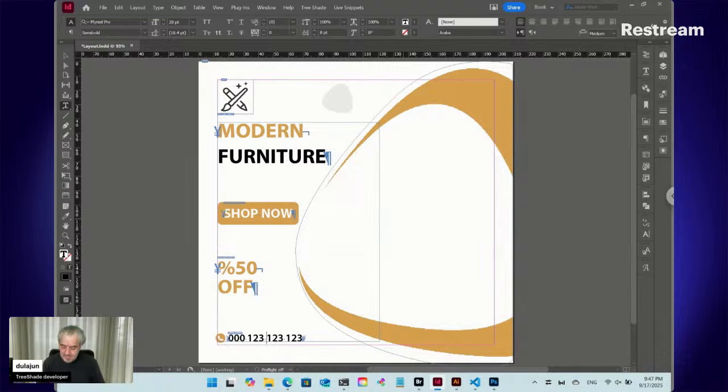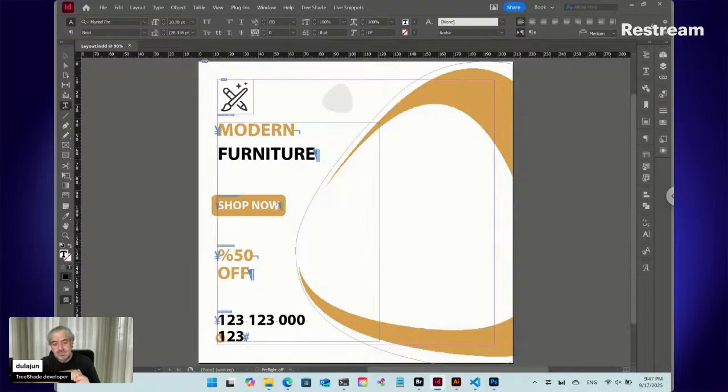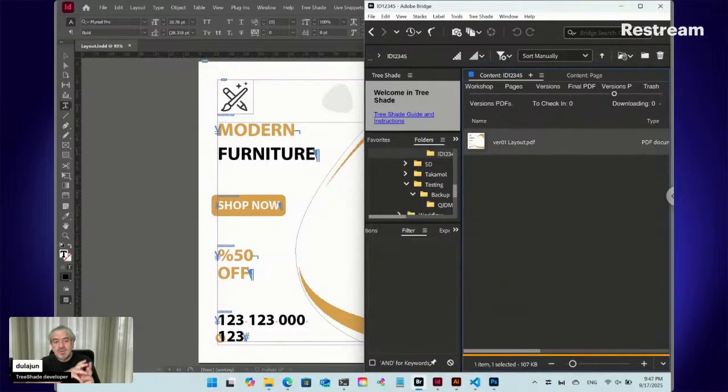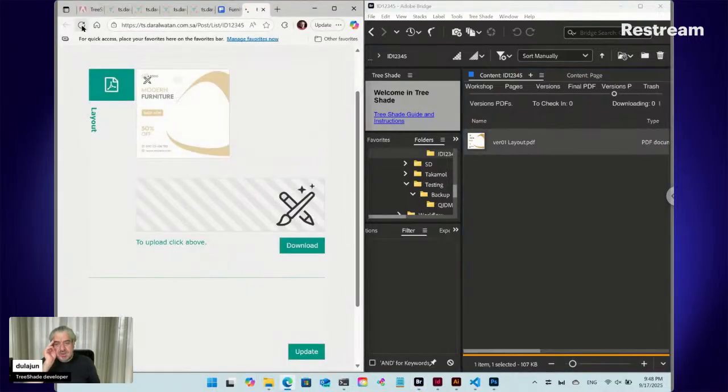Let's save and wait for TreeShade to automatically check in the InDesign document. There was a problem in the phone number. We forgot to redefine the style, so it became large. Anyway, when the PDF is revealed here in Adobe Bridge, that means the updating, the checking in action, is done. Let's refresh the online form now.